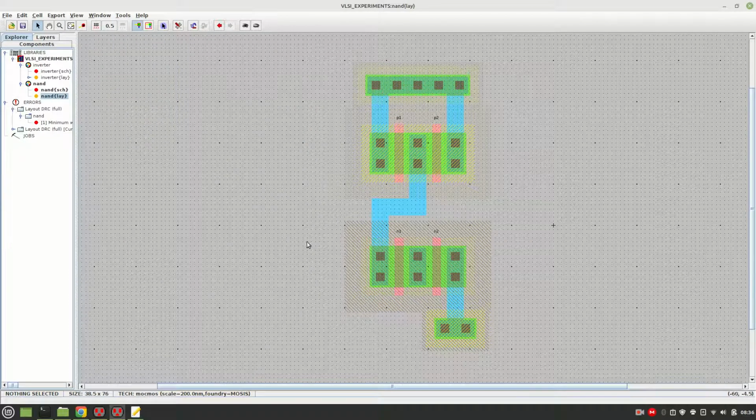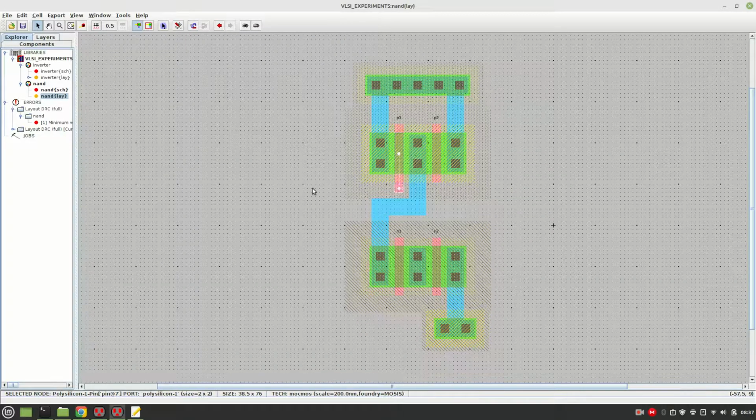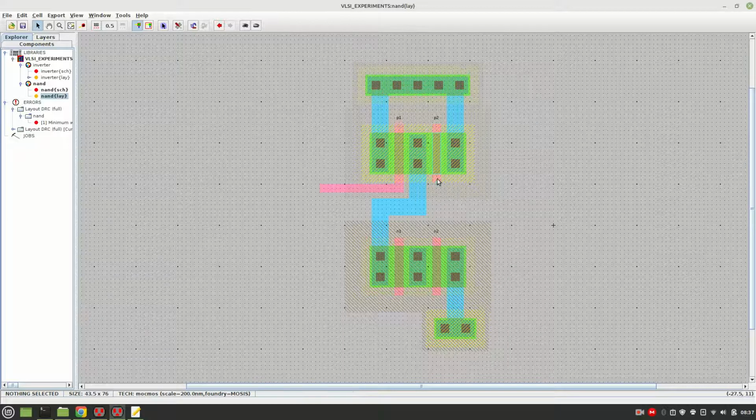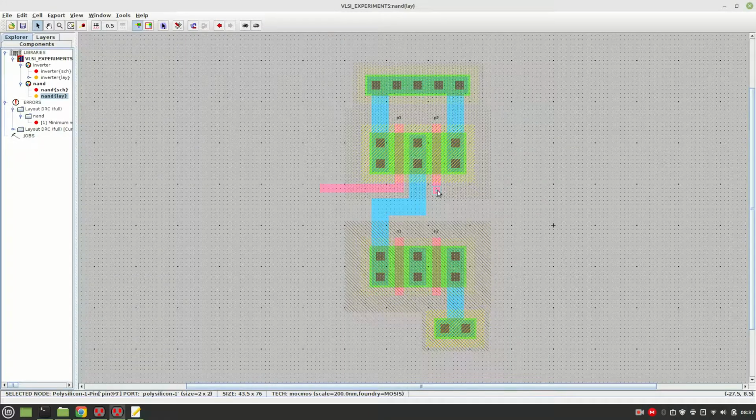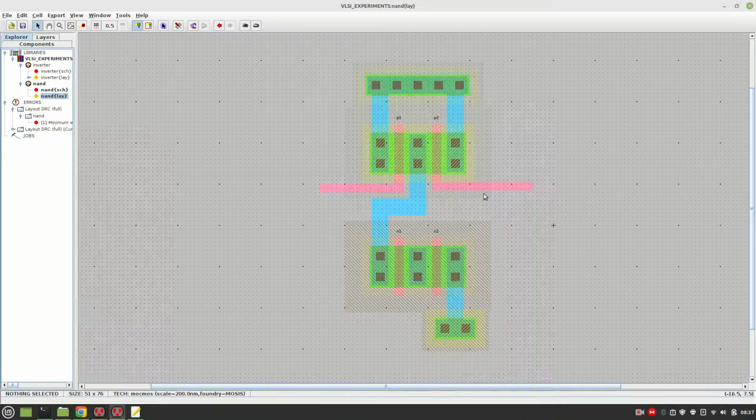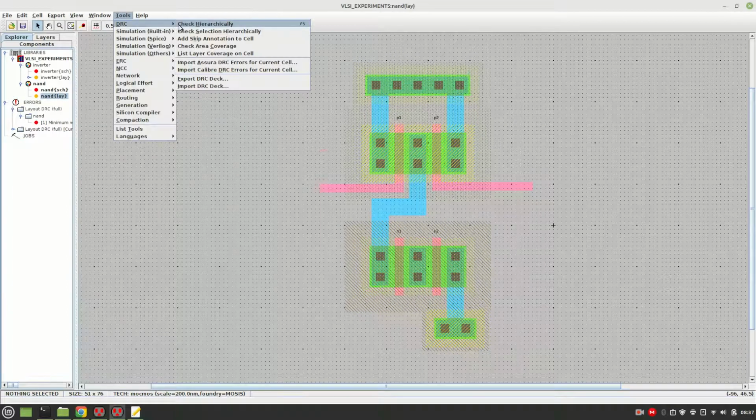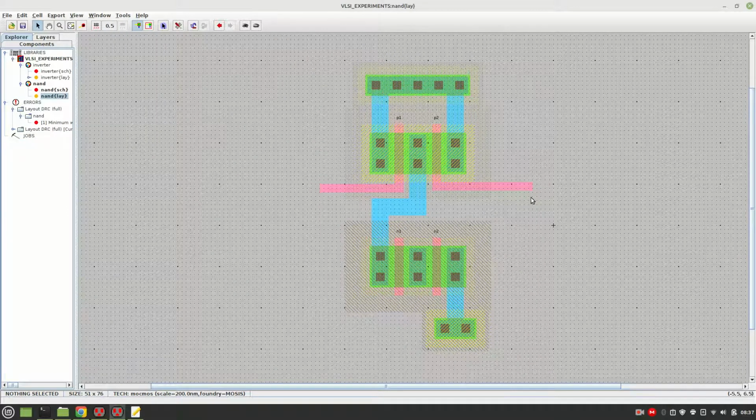Now we need to give the inputs. One input is from here. For the input we can have this over here, and one input here, and the other input we can have over here. Go to tools, DRC, no errors. These two are the inputs, and we need to connect these inputs as well.